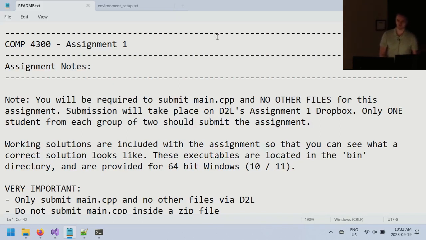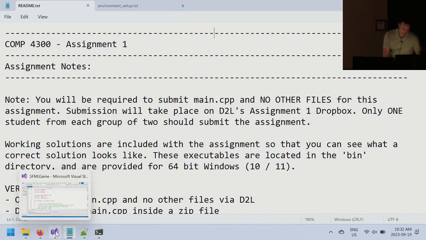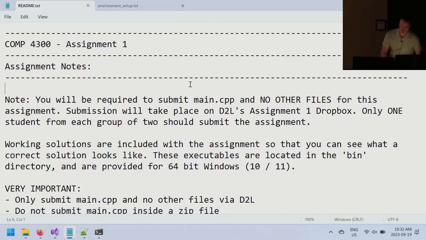So I'm going to go over the assignment first, and then I will go over how to set up the environment that you're working with. So let's just go over the whole README file. I like to go through.